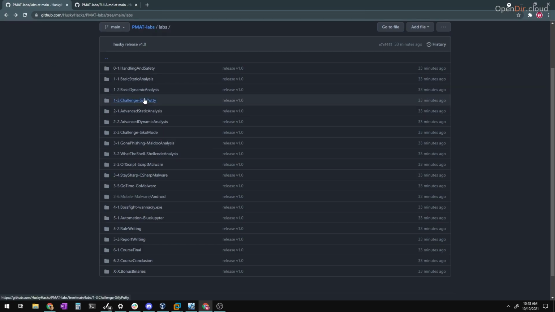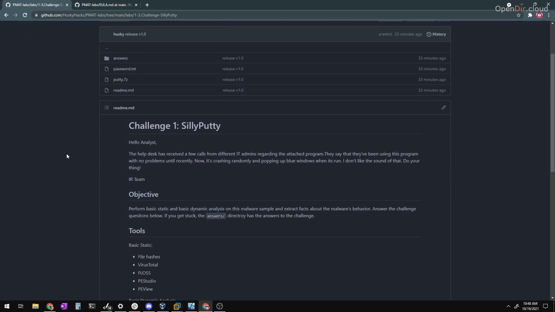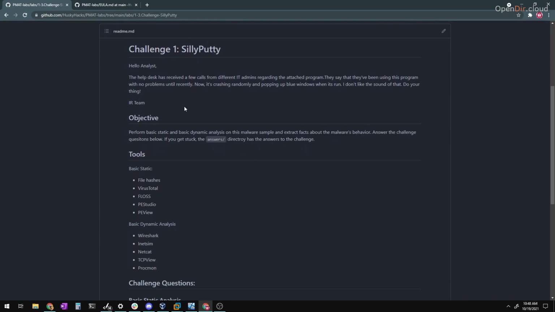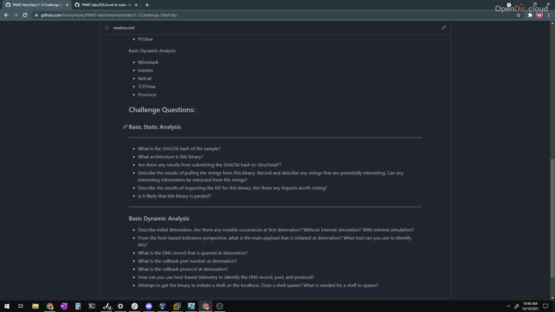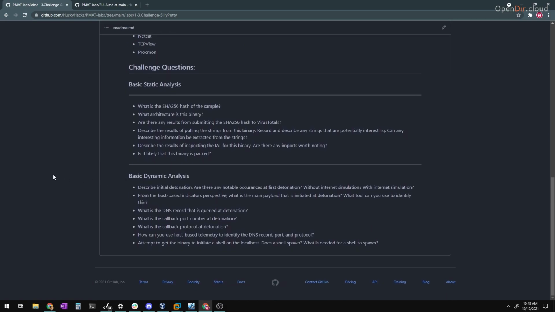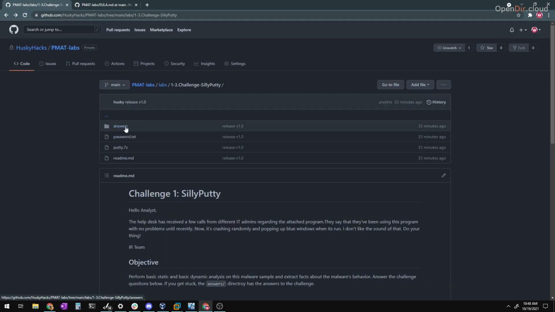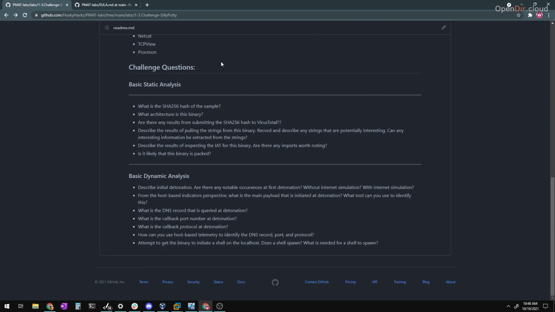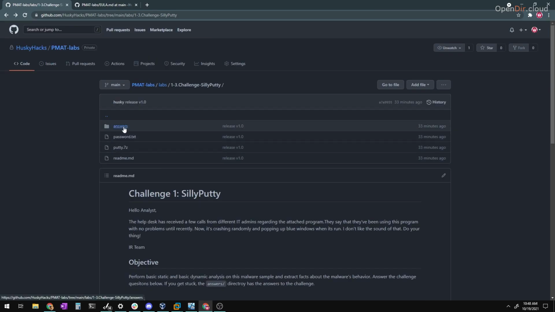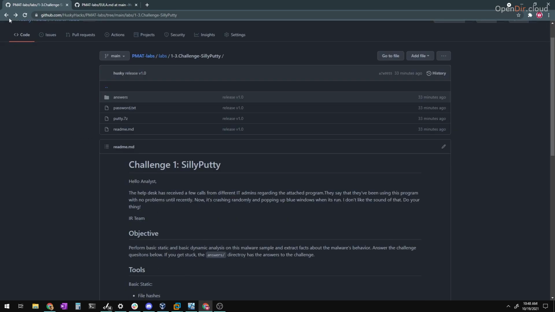Now, moving on, there are the challenge binaries in here as well. So the challenge will include the description of the challenge. It will include the questions that you need to answer during the challenge. And if you get stuck, there is an answers directory here, which has a README file written in Markdown that has the answers to these challenge questions here at the bottom. So if you get stuck, you can go to the answers section, but do try to make it through the challenges without viewing the answers first. But if you get stuck, go ahead and check out the answers section.